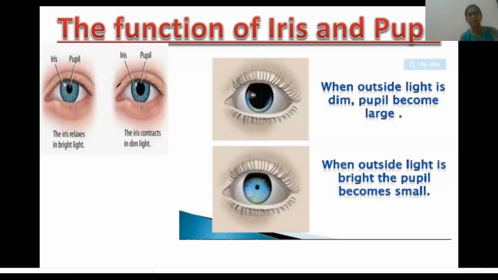Now try to understand the function of the pupil and the iris. You can see here, when the outside light is very dim, as at night time, the pupil becomes larger. The darker area is larger, so the pupil is larger here. When the outside light is very bright, suppose you go into sunlight, your pupil becomes very small. When the pupil is large, what happens? More light, more intensity of light, falls on your lens, and it is going to detect.